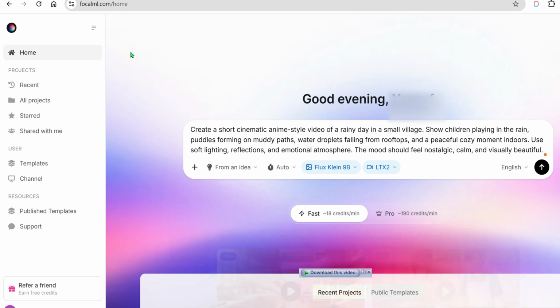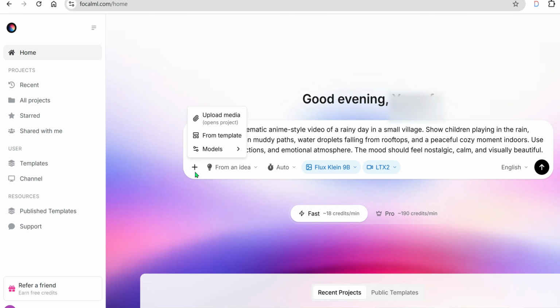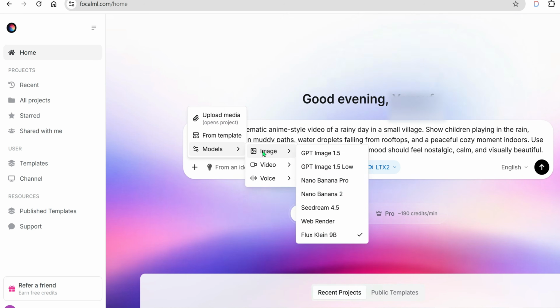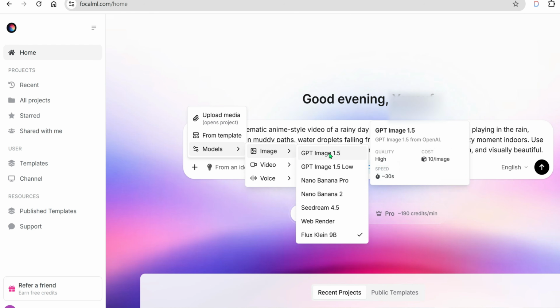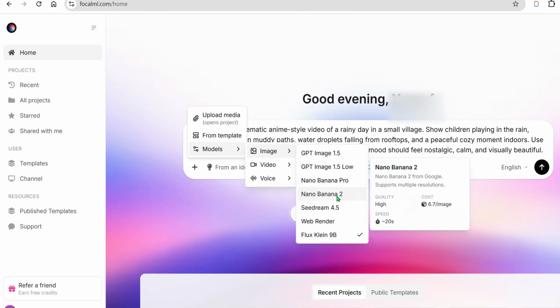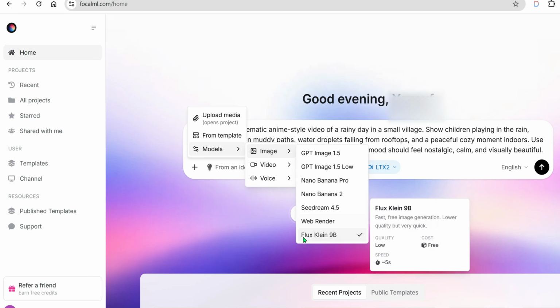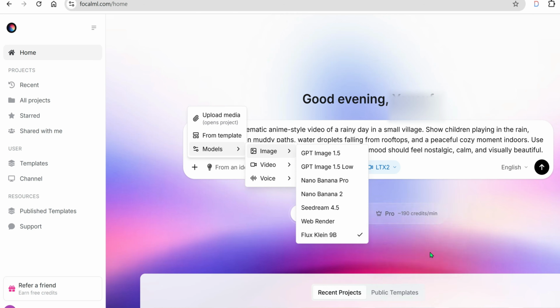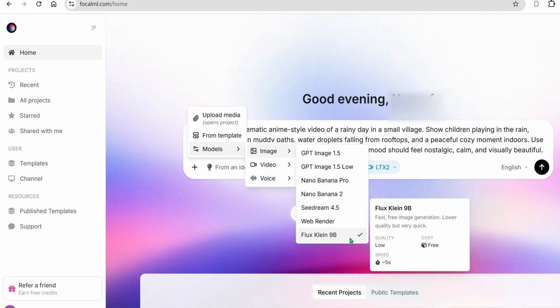Here, by clicking on the plus icon, you can upload media files, add templates, or select generative models as well. If you click on media, you'll see image, video, and voice generation models listed. As you can see, all the top AI models are already integrated here. There's GPT Image, Nano Banana, Seedreen, Flux. You can choose any model you want.